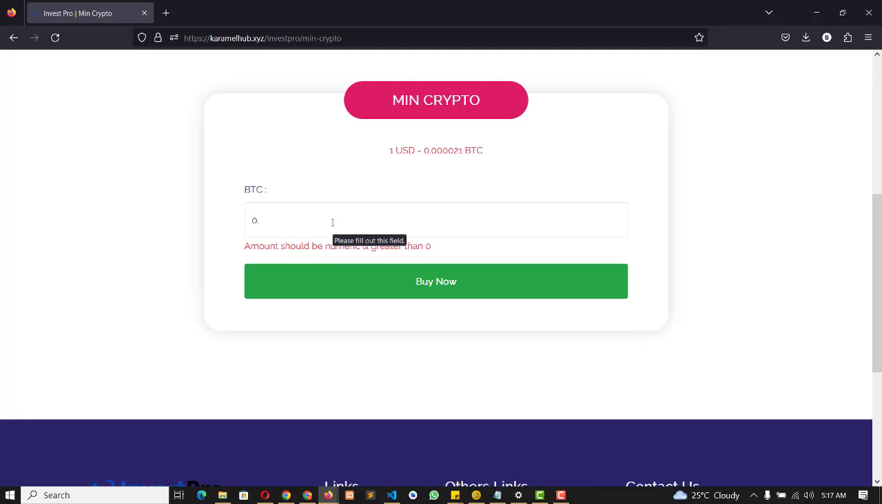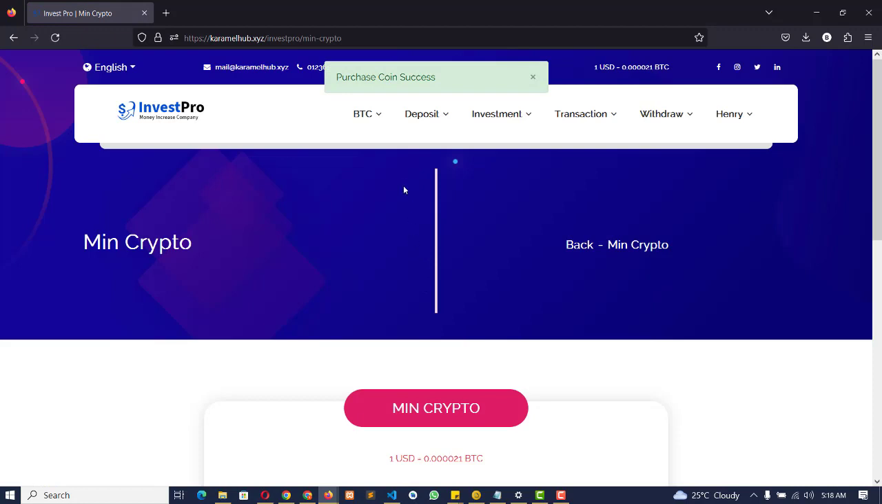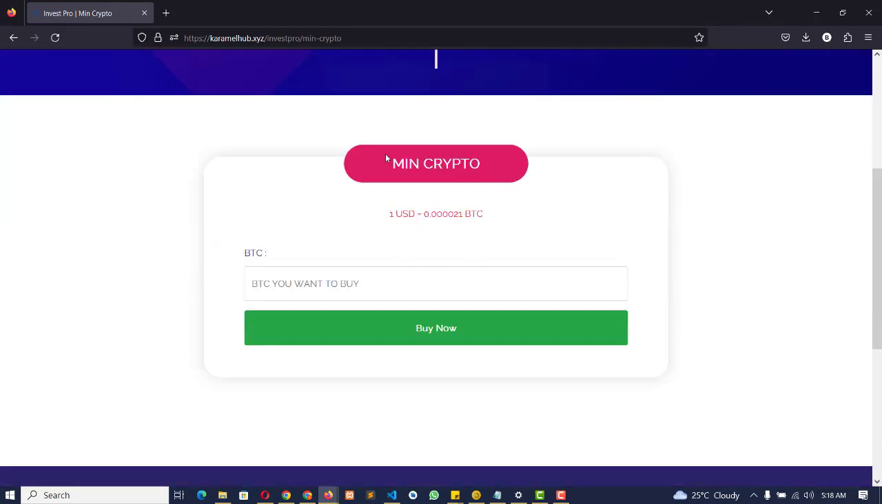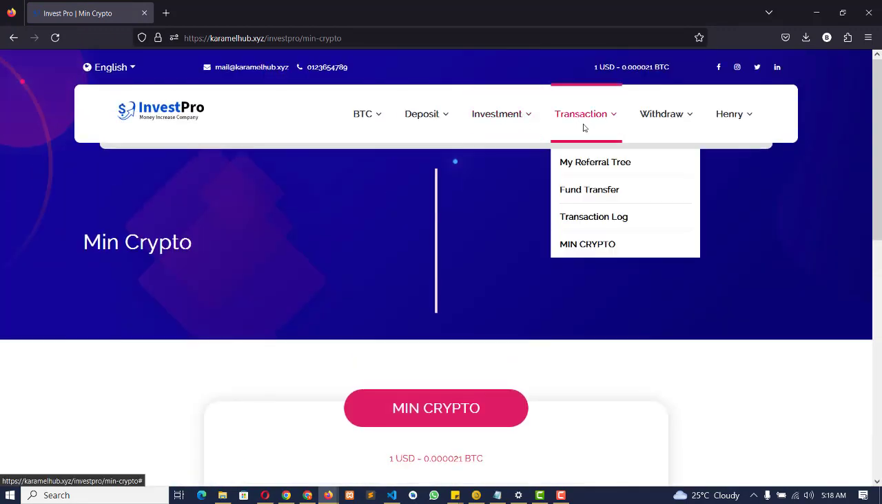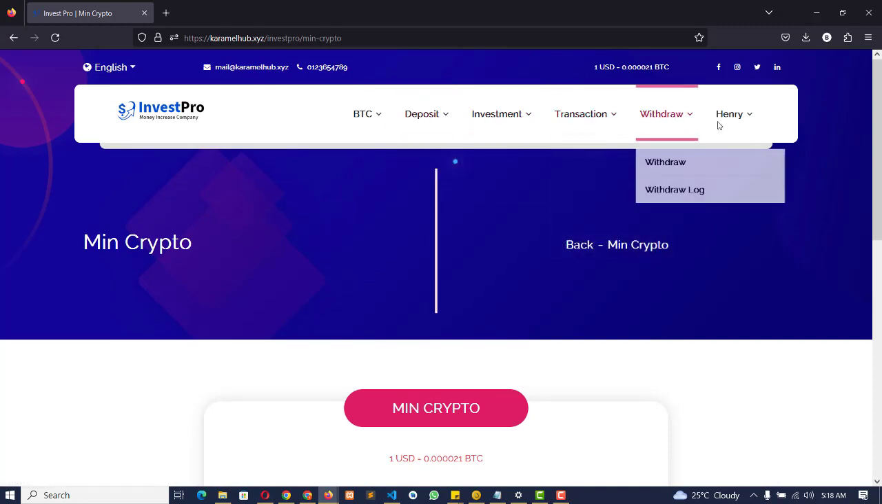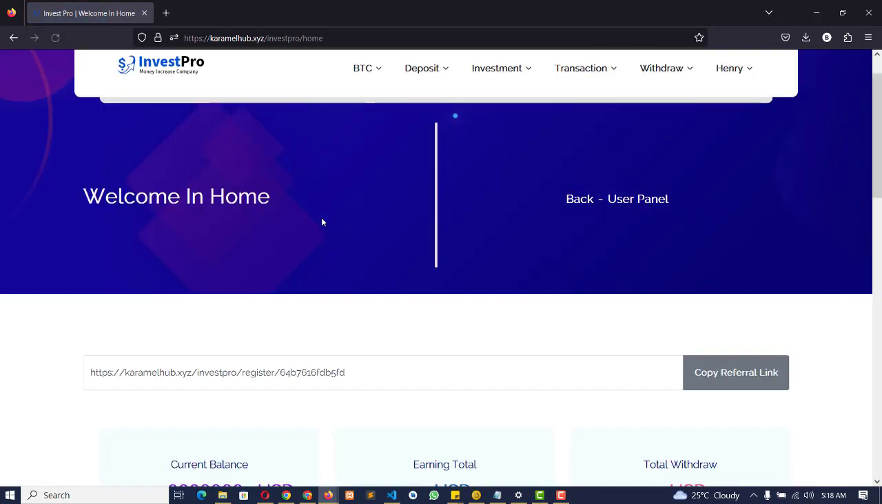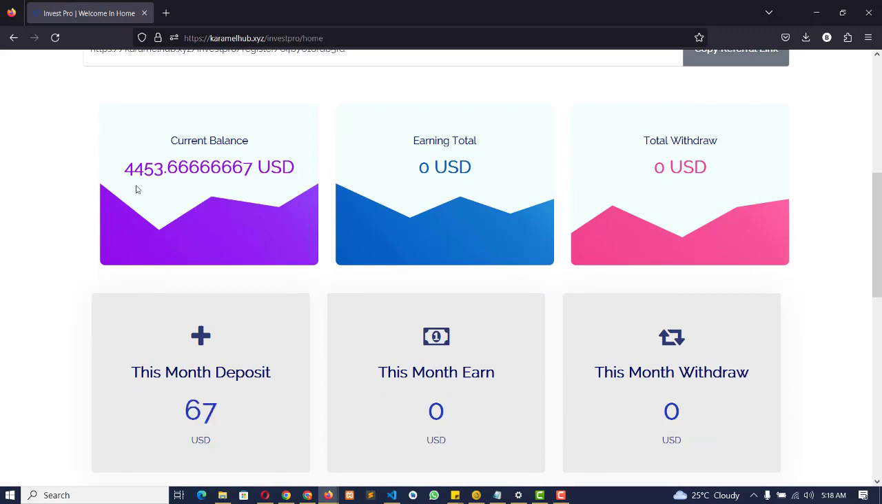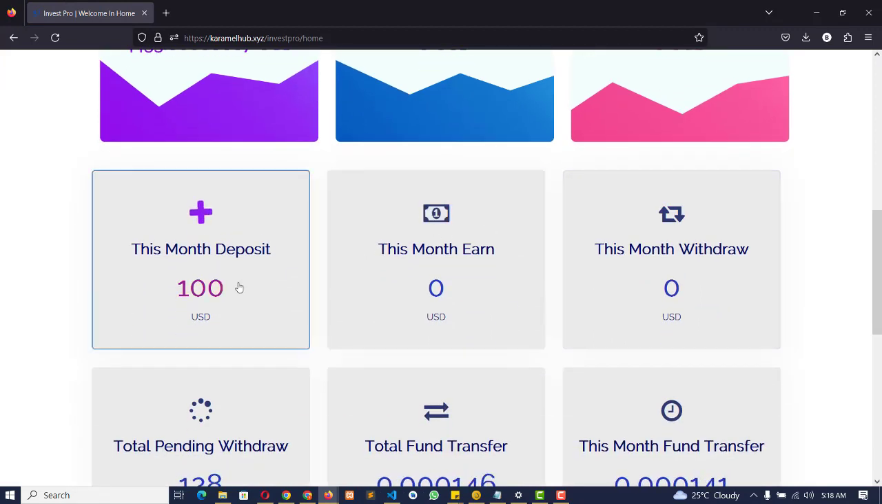0.0. So you can see. So a total of $16.3 USD will be deducted from your balance. So I'll click on buy now. Purchase coin was successful. So you can also purchase coin in this website. So I'll go to my dashboard now. It's my balance. So you can see now.